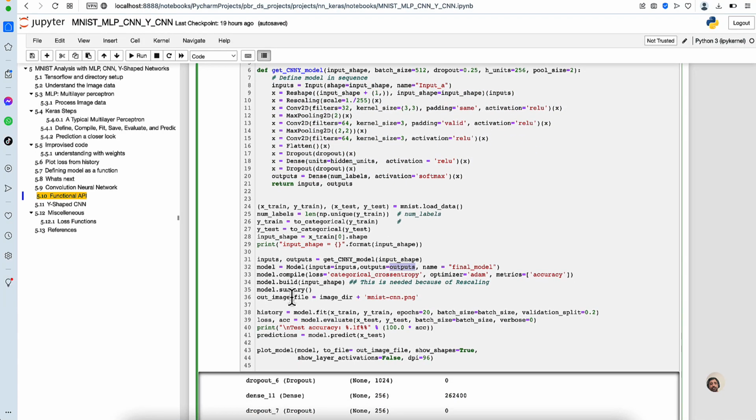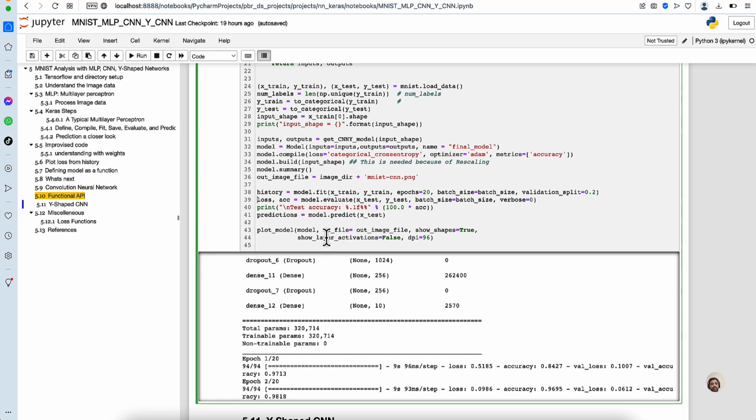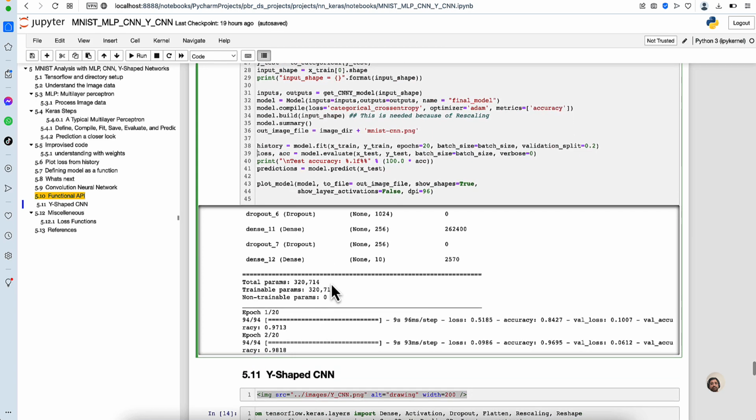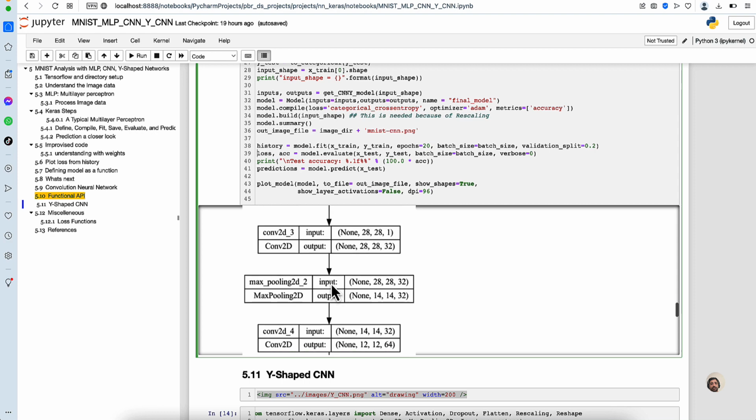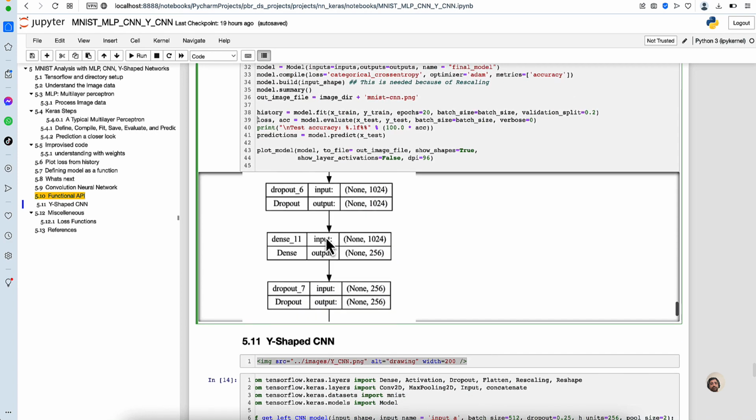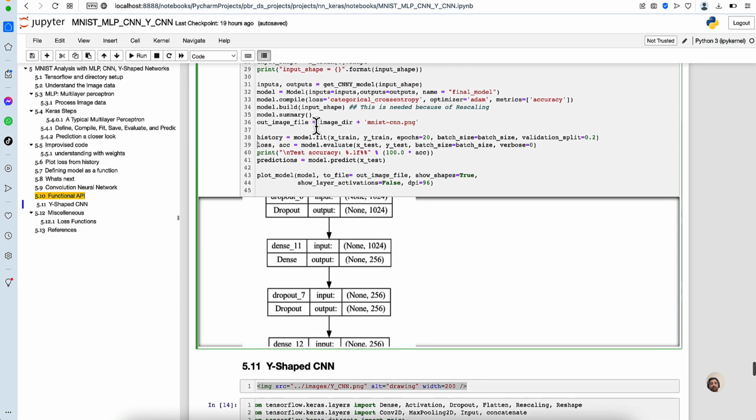Once you have the model fitting part, the evaluation part is the same. And then finally even to plot, it's the same thing. So you can see the output of this functional API is very similar to what we have done before.